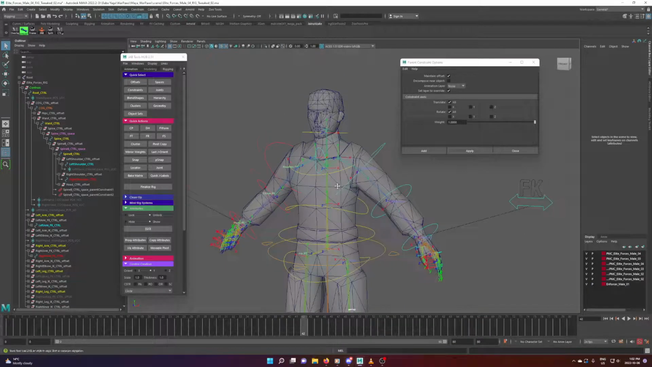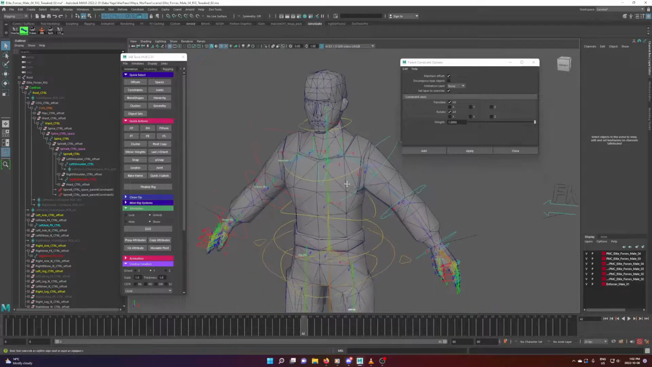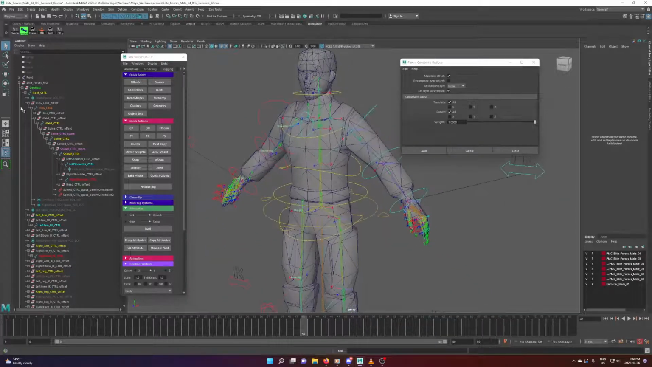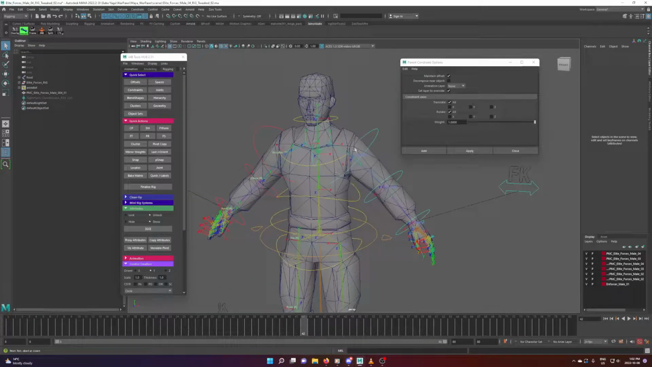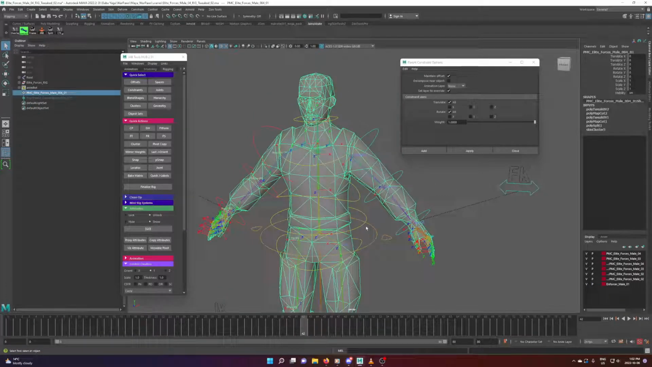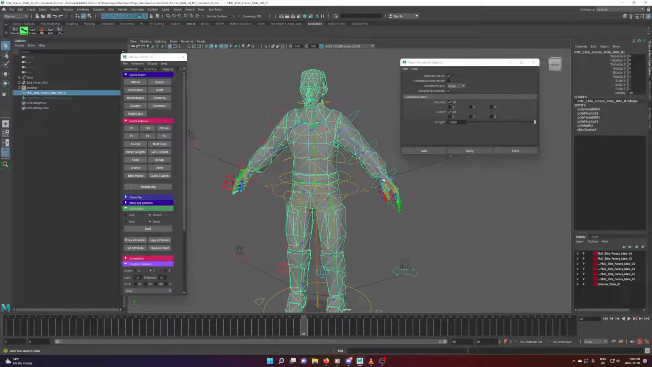But in this video, I'm going to talk about how to fix the orientation of that joint. So in that case, what I'm going to do is select the mesh, and we can see that the mesh has a skin cluster, right? Which is what it's supposed to, because it's skinned to it.